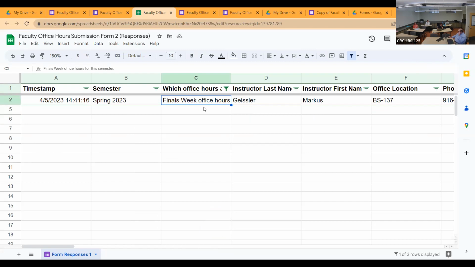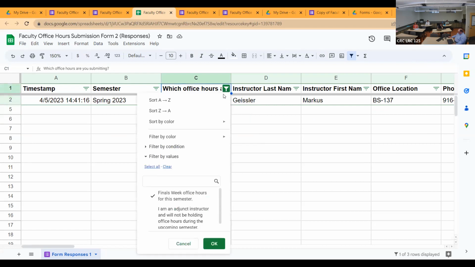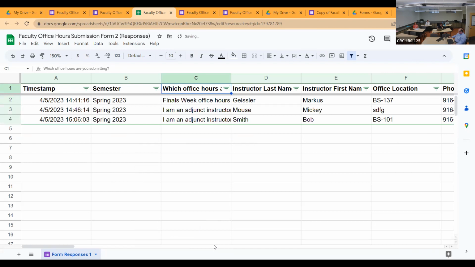And I can even combine filters. So let's go ahead and undo this filter again by clicking on it again and saying select all, and then okay, now everybody's back.